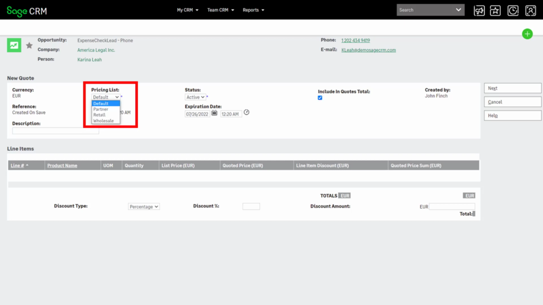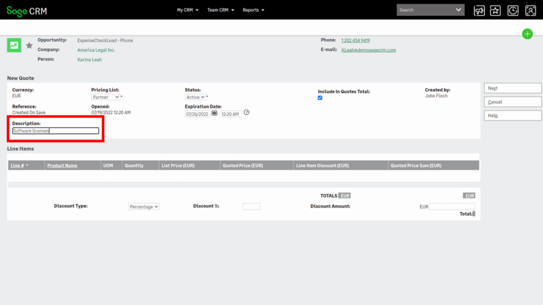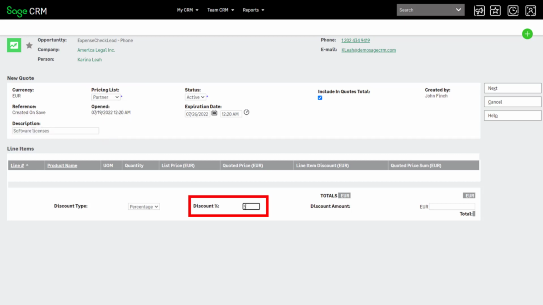In this example, price lists have been set up for partners, retail customers, and wholesale customers. You can add a description about your quote and a discount. Let's give 5% discount because he's a returning customer.